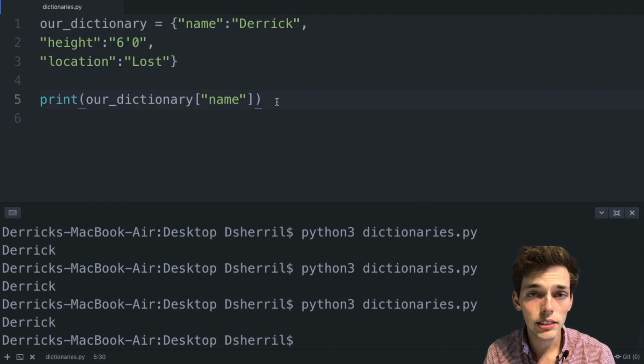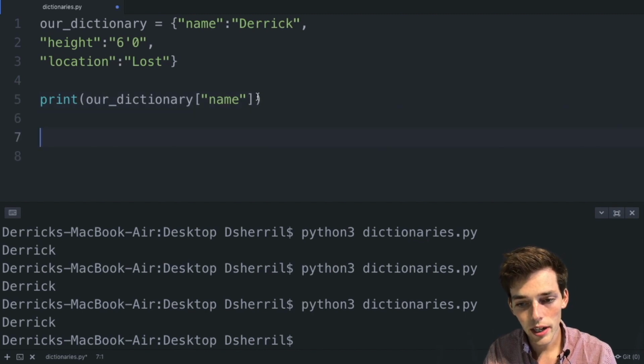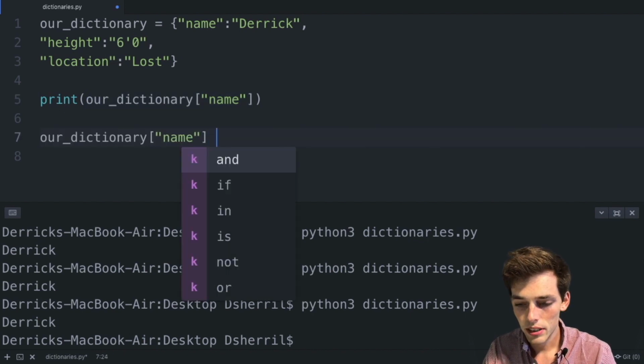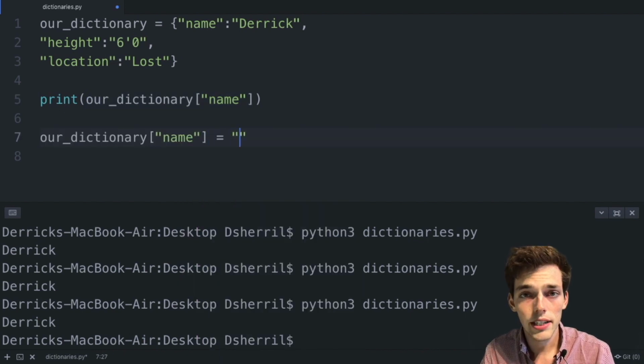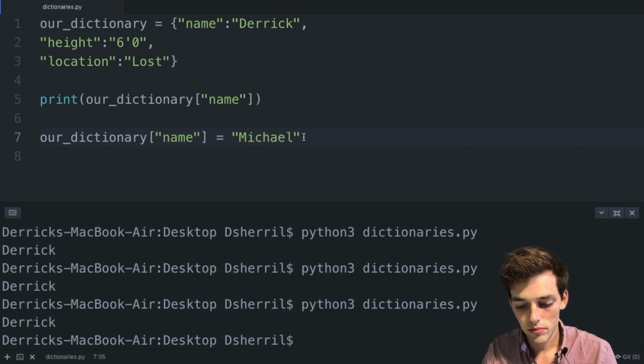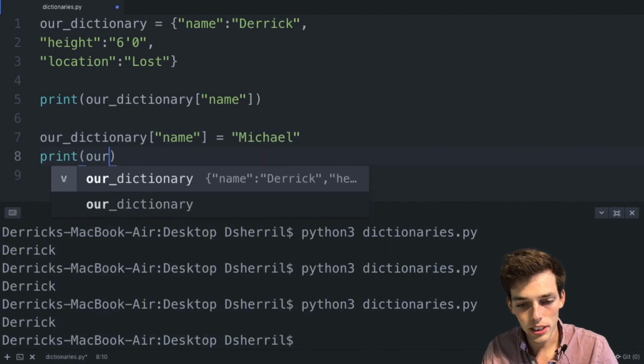We're also able to change these values because a dictionary is mutable. We can do the same thing, so we'll actually just take this line of code here, we'll copy it, paste it here, and then let's change the name. So instead of Derrick, let's say that my name is now Michael. Now we'll drop down and say print our dictionary.